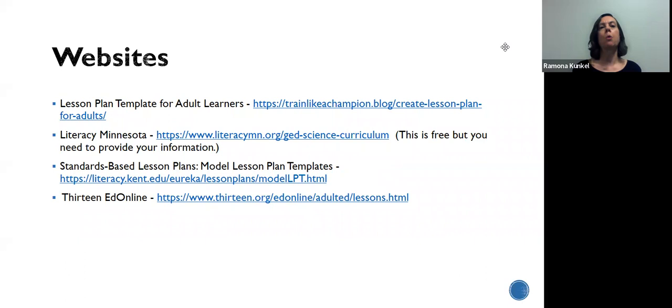There's one on this page that I want to draw your attention to, and it's the second one on this list. It's from Literacy Minnesota. I would highly recommend that you look at their information. Literacy Minnesota puts out some incredible content. This is free, but you will have to provide your information, and they just do that for record keeping and collecting that information. They want to know who is accessing their information, but it's very good. If you look at nothing else, look at Literacy Minnesota's information.